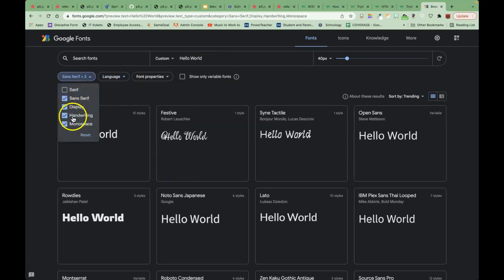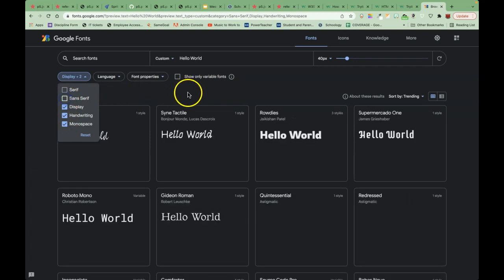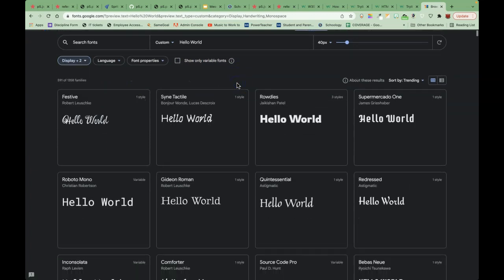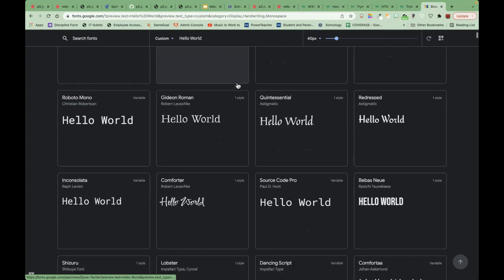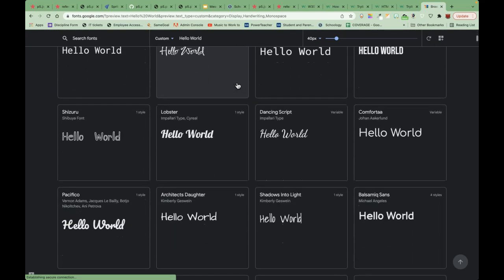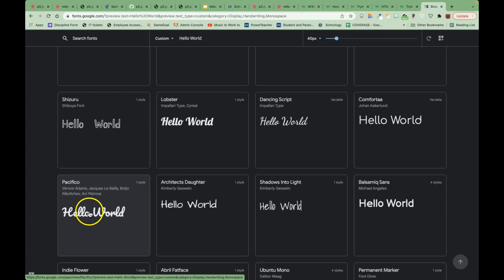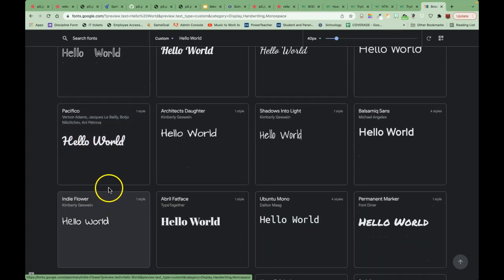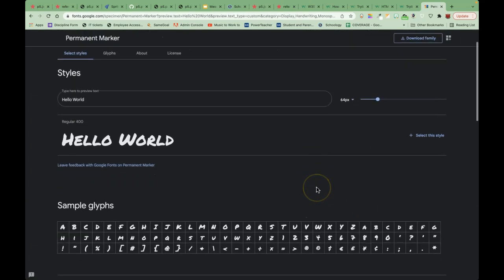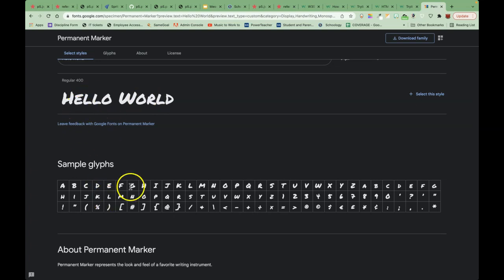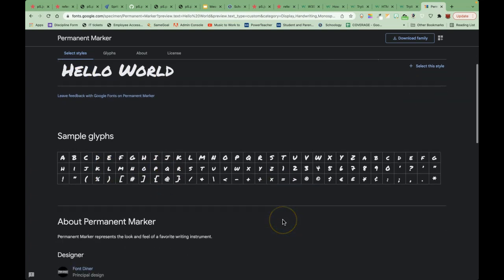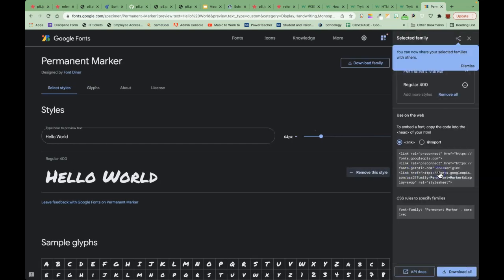Serif fonts I feel are pretty old, so we can take those off. I like, I'll probably do, let's take off sans serif. I want to find something that looks kind of like old computer program, I think. Well, actually, let's do this. Pacifico, that looks fine. That's different. Oh, there we go. Permanent marker. So I'm going to click on this one. This is showing me what all the different levels look like. Okay, so I want to select this style.